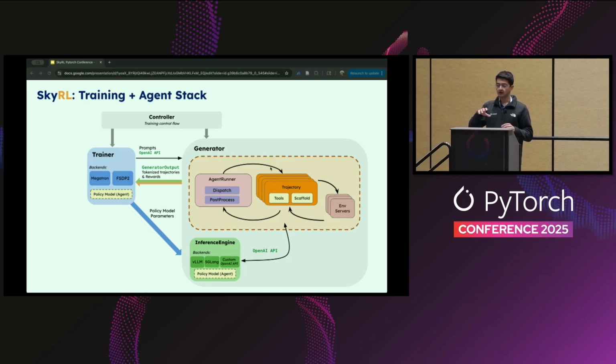Okay, so this is how the SkyRL agent stack will fit in with the training stack that Tyler just talked about. We standardize around the OpenAI API. So as you can see, really nothing changes when we're looking at this diagram. We've plugged in the agent stack into the generator. And during training, in the beginning, the trainer would send a batch of prompts in the OpenAI conversations format. And this is going to be handled by the agent runner to generate trajectories. In each trajectory, we'll be making calls to the inference engine, again, in the OpenAI API format. And then finally, once generation is done, the agent runner will send back the final tokenized trajectories and rewards to the trainer.